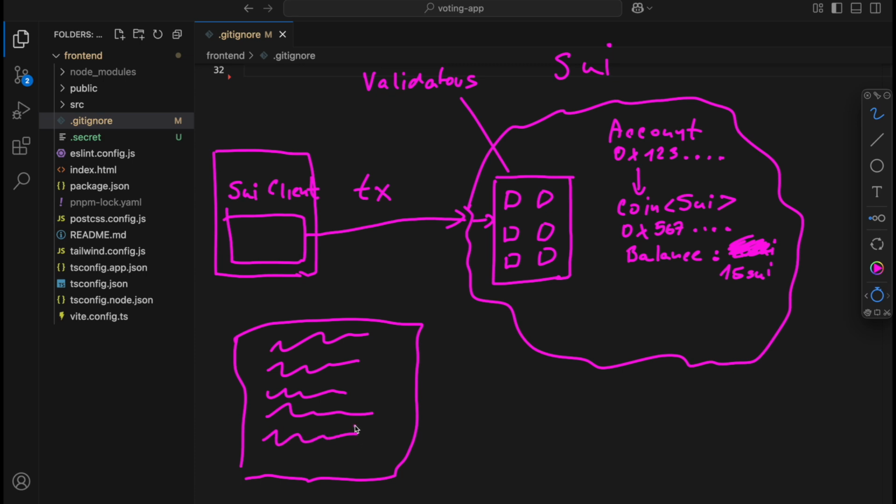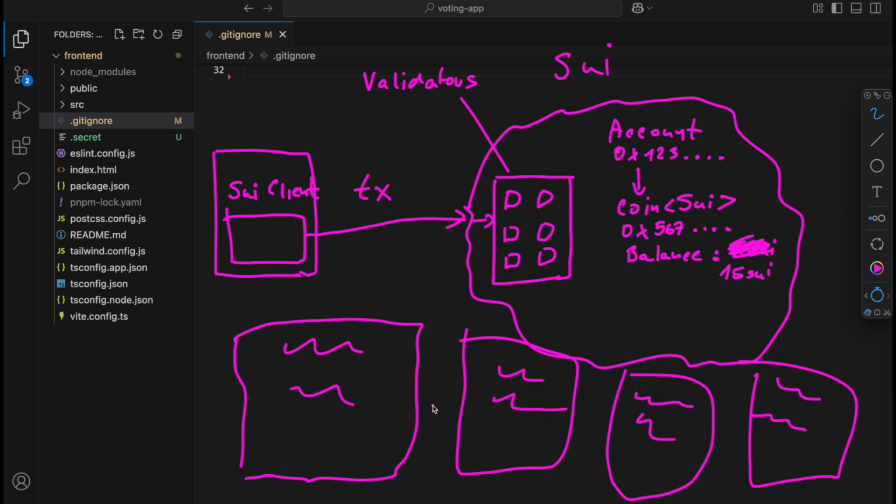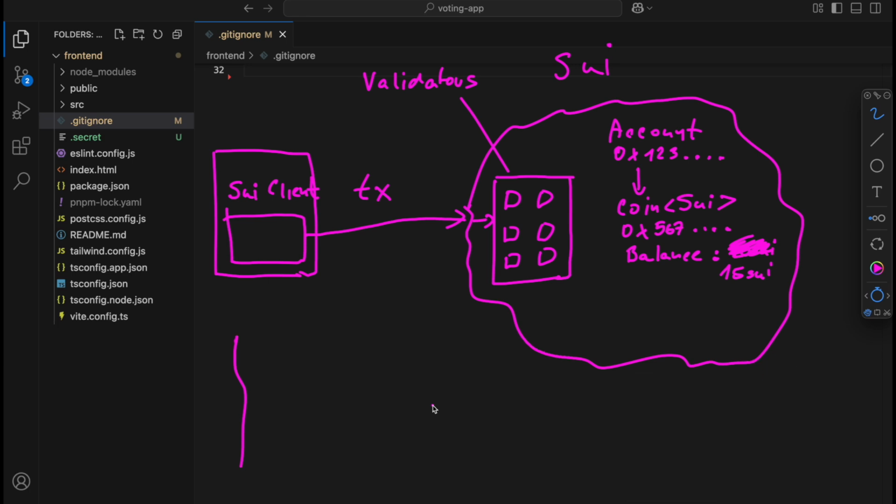That's why Ethereum is much slower compared to Sui, because in Sui everything is an object, so you have multiple sheets of paper and you can update them in parallel at the same time. Okay, that allows Sui to be very fast. And that's only a very simplified explanation. And hopefully you got it.